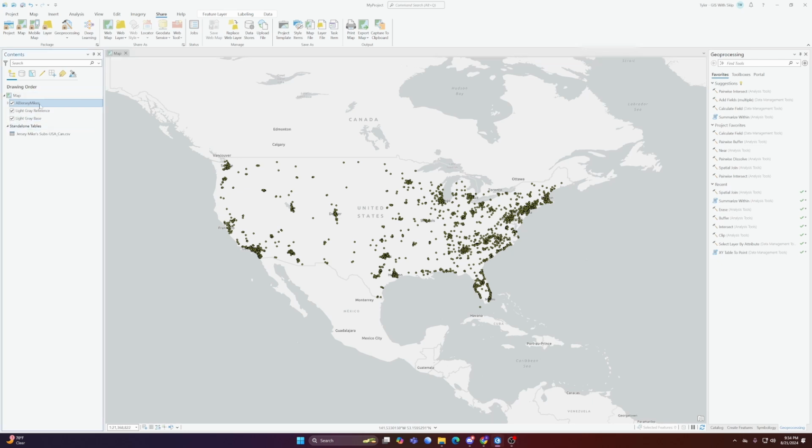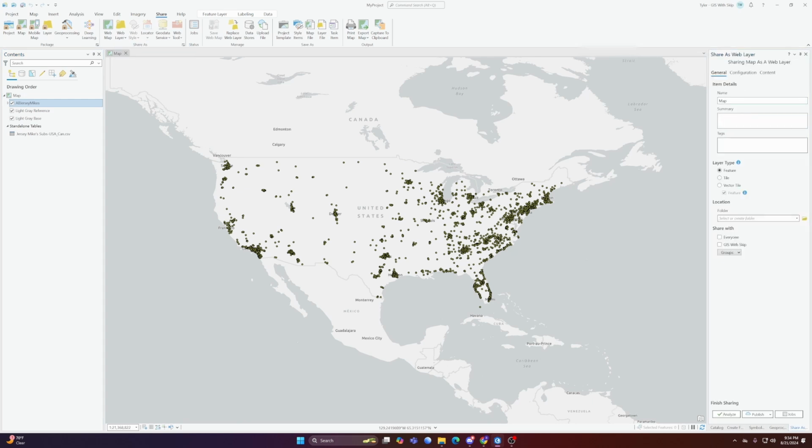You're just going to select the feature layer in your table of contents, go up to Share here on the ribbon, click on the little arrow underneath Web Layer and say Publish Web Layer. And it's going to bring up this little thing here on the right. We're going to name it. It's going to take this feature. We're going to just name it All Jersey Mike's USA. Oh, we can't have that. We won't do a summary or tags here.